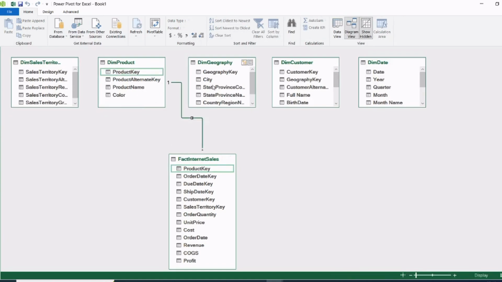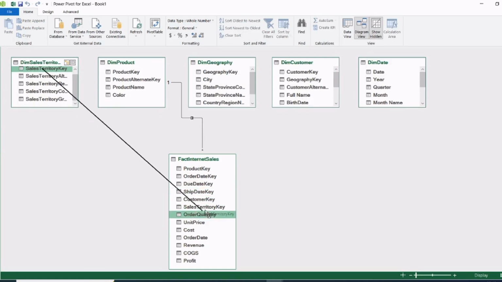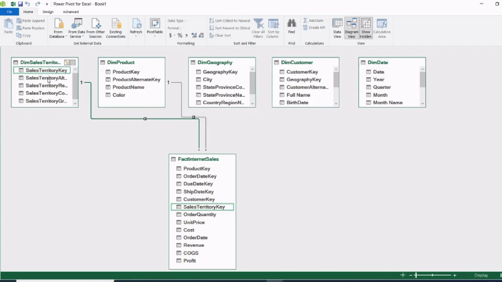So we've done that. The next one is the sales territory table. On this table, the common column between them is the sales territory key. So all you have to do again is drag and drop on top of the sales territory key. This will create a one-to-many relationship. Again, I'll refer you back to that data modeling in Power BI video because all of these things were extensively explained there.